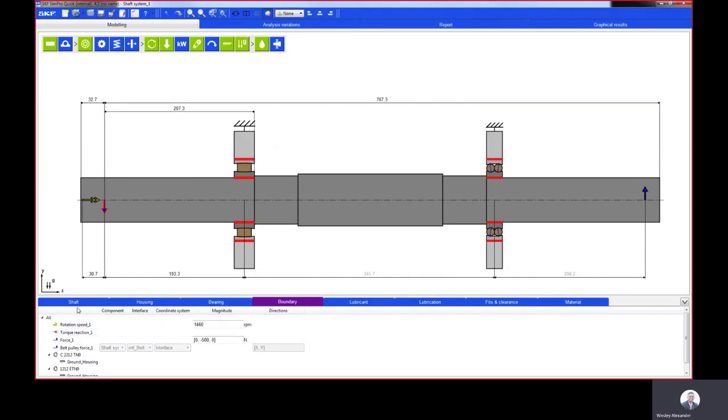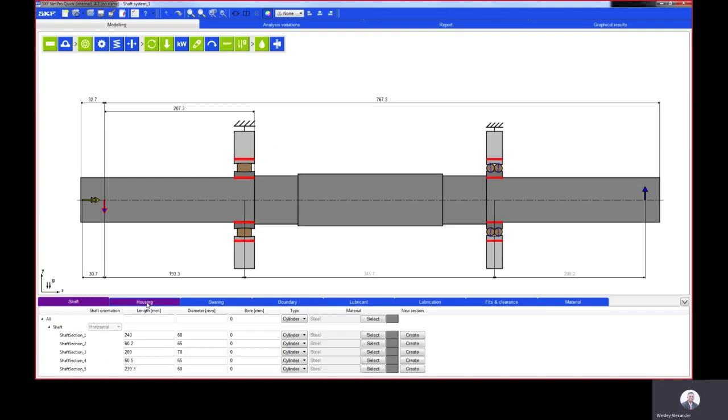If you look at the bottom, as we've moved along, so have the icons at the bottom. If you wanted to go in and change your shaft, for example, you wanted to have a hollow shaft, you could do that. Instead of being a cylinder, you could make it a tapered cone shape.